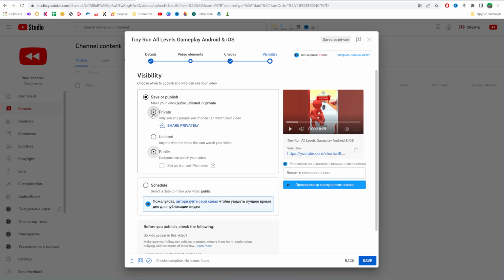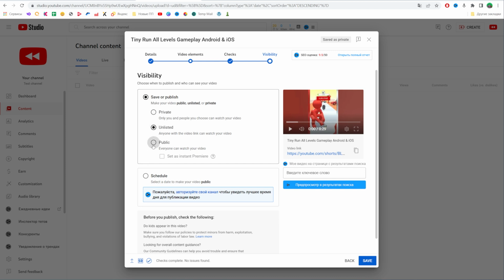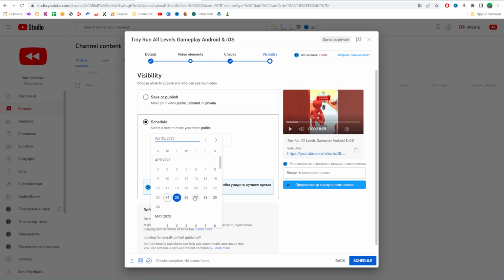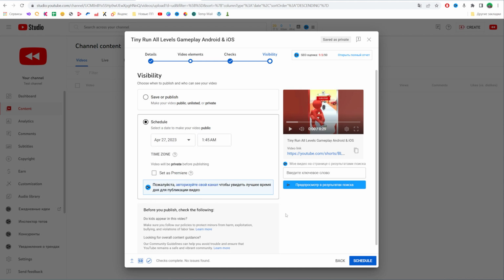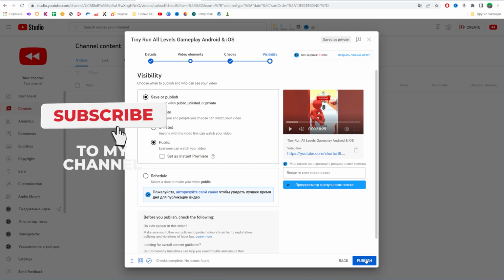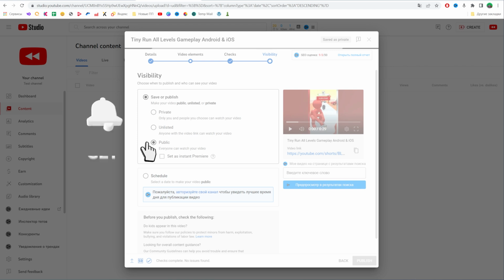On that step, select privacy for that video. You can set it to private, unlisted, public, or you can schedule it in the same way. Just select date and time, then hit schedule, or if you want to publish it right now, select public and then hit publish.